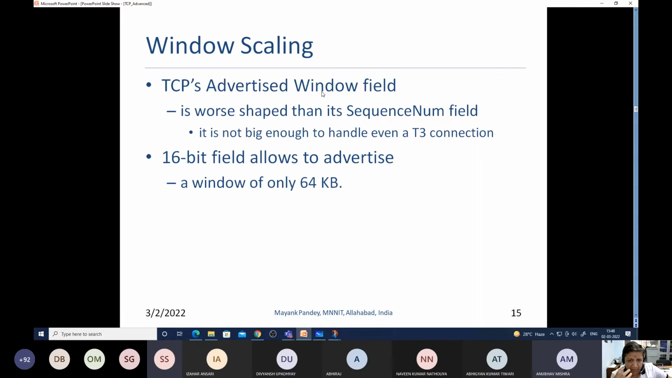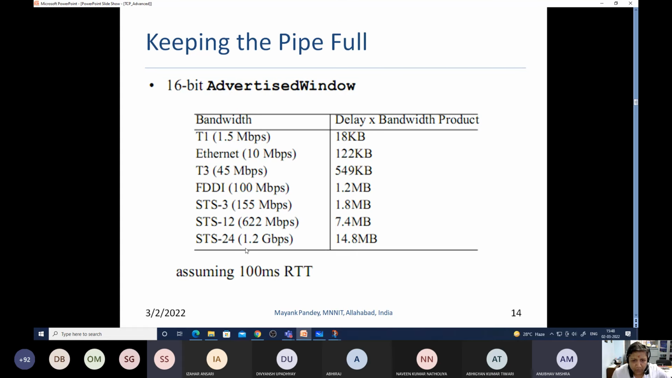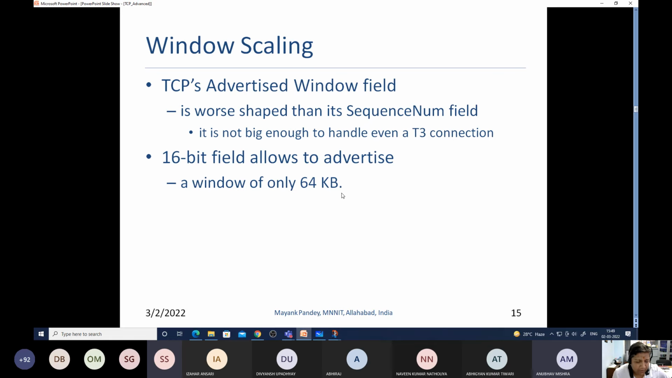So what is happening is that the advertised window size is not allowing you to utilize the complete bandwidth. If you see the case of 1.2 Gbps bandwidth with 100 millisecond RTT, if you want to keep the pipe full, you have to send 14.8 MB of data in one go. But this advertised window size can allow you only 64 KB. That's the issue. You are not able to utilize the bandwidth completely, and that is a waste of resources.